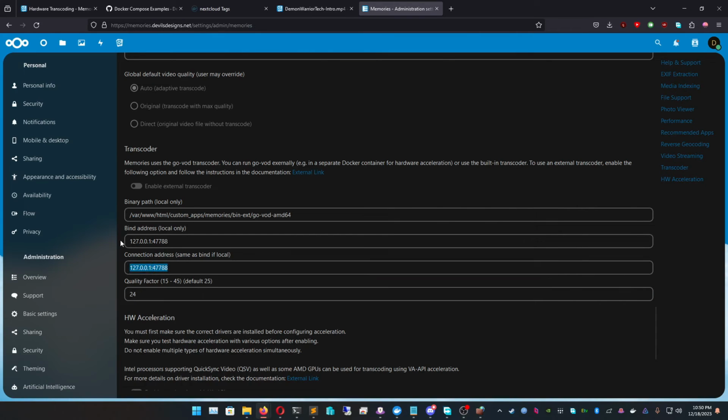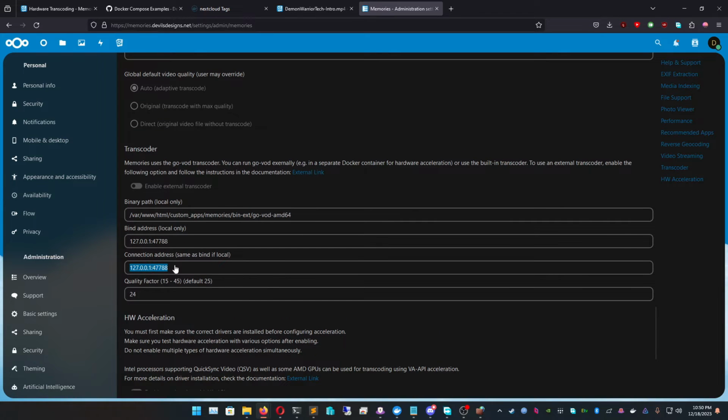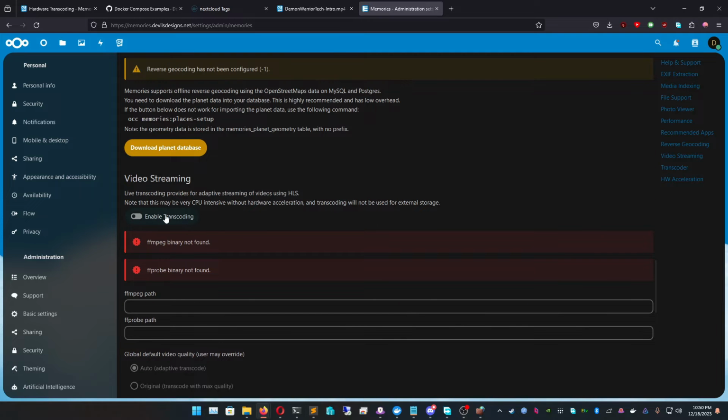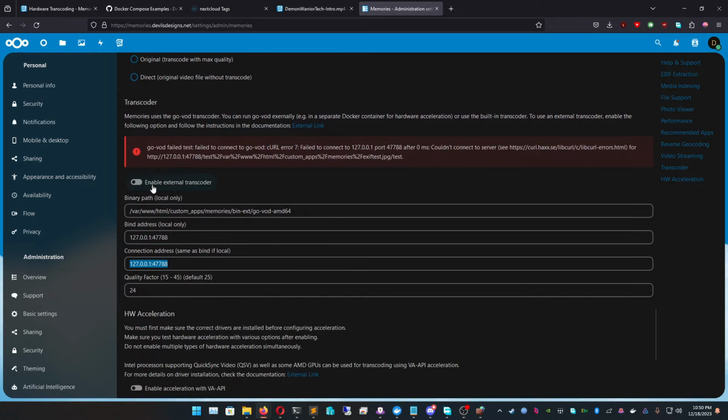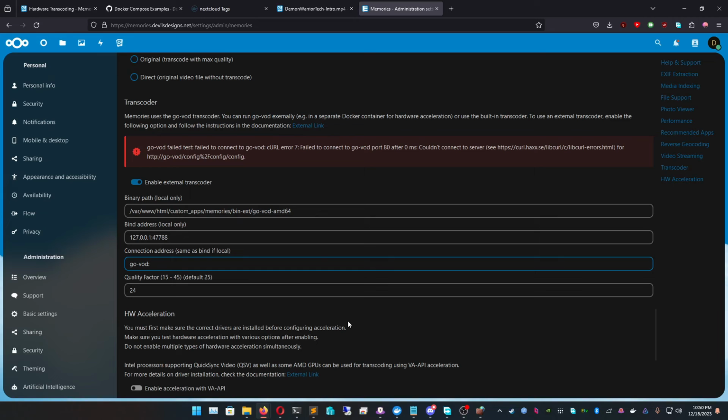We need to change this part of the GoVid. So we need to change this to go. Oh, we need to enable transcoding first, on the top where it says video stream enable. Enable external transcoder, and we're going to name this go VOD. That's the name, right? Go VOD dash 4788.